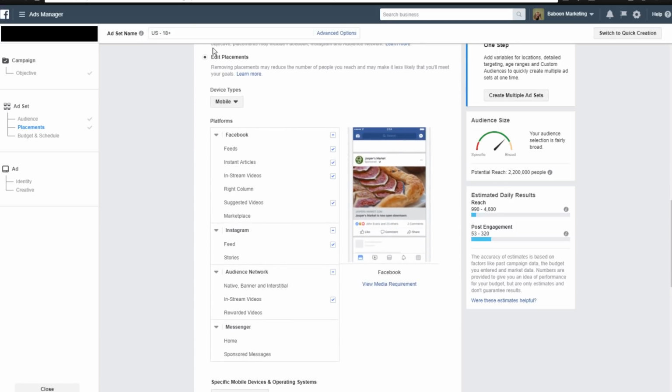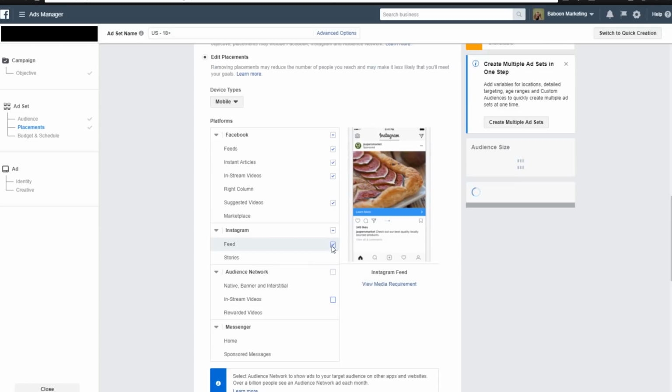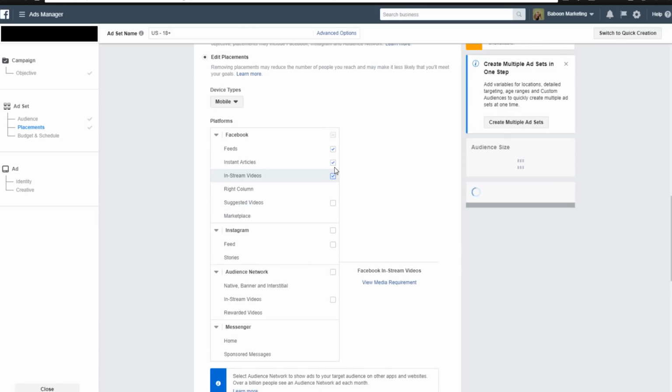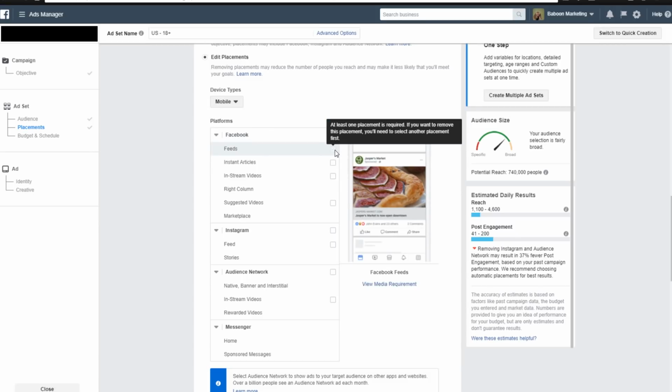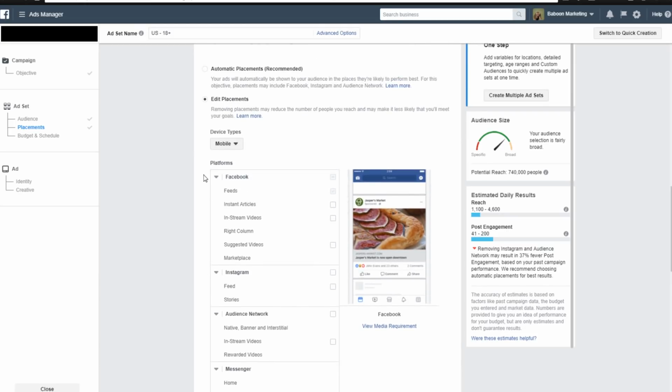So the next thing we're going to do is edit the placements. Now, from my testing personally, I would not recommend putting ads on any of these other things. You want to uncheck everything. Okay, uncheck all these placements and just have feeds selected. We just want Facebook feeds. That is the most converting place that you can get people on Facebook, the Facebook feeds. That is where you're going to be targeting people.